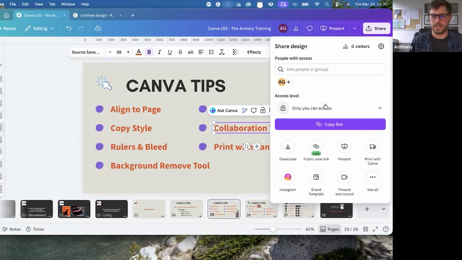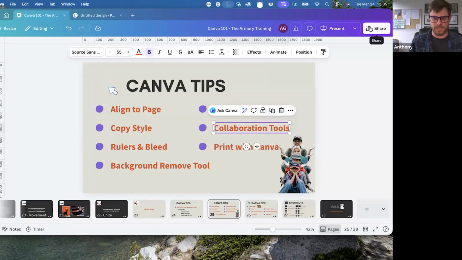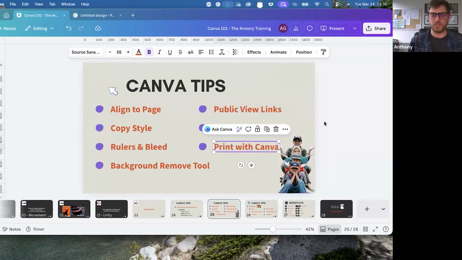Just make sure your settings are set to edit, or you can have view only settings and edit settings. So just check that as you're sharing it. There's two share things there and they're slightly different. So just wanted to make sure I highlighted those.